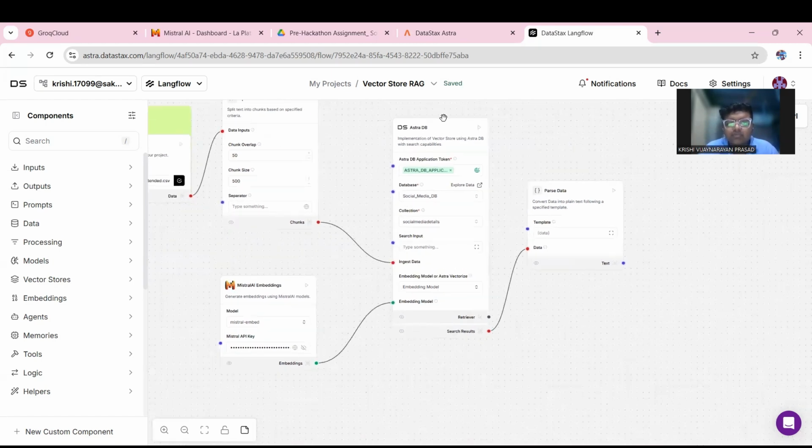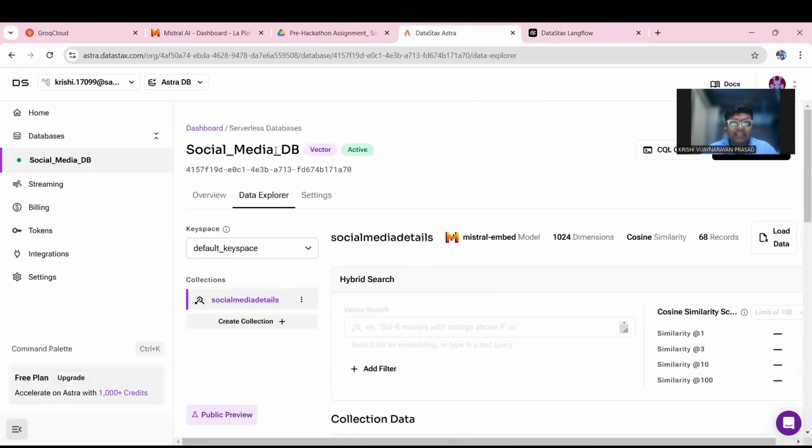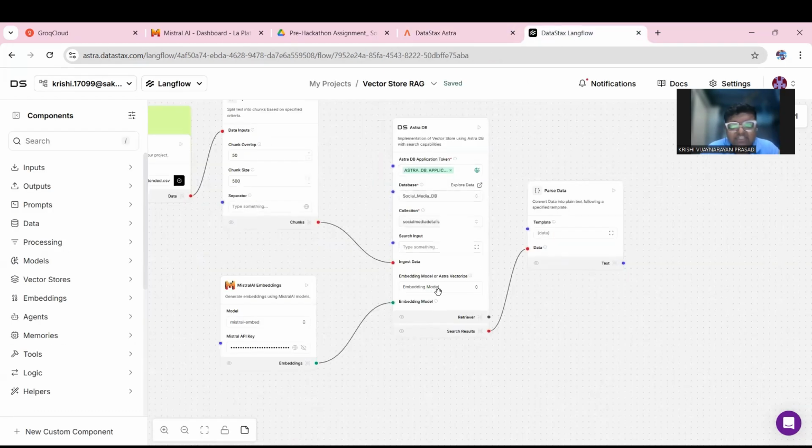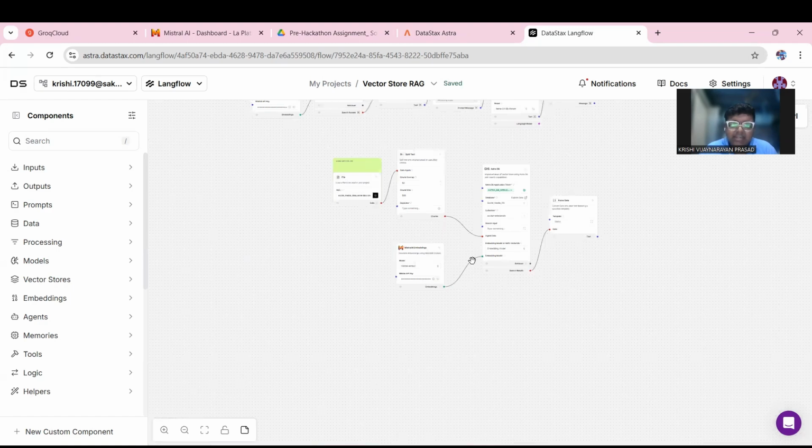Moving on, this is one of the most important aspects here. This component is known as the Astra DB tool, as I have linked my Astra DB tool to social media DB under the collection of social media details in this Astra DB tool itself. Now, I have also used the MistralAI embedding instead of a traditional OpenAI embedding. I will come on to the embeddings in some time. Here, the most important part, I think, is the parse data component, as it converts the data into specified templates.